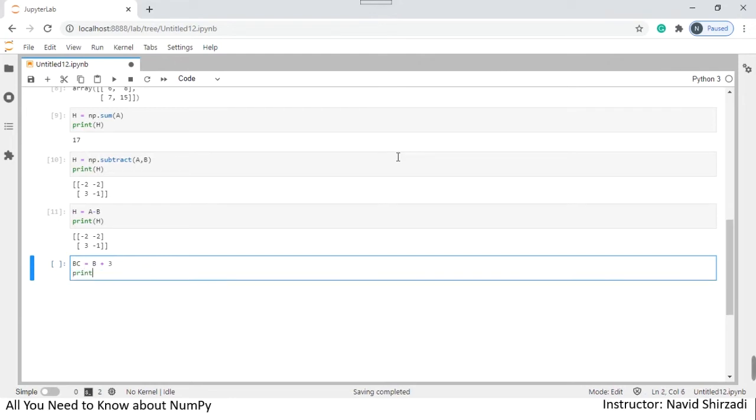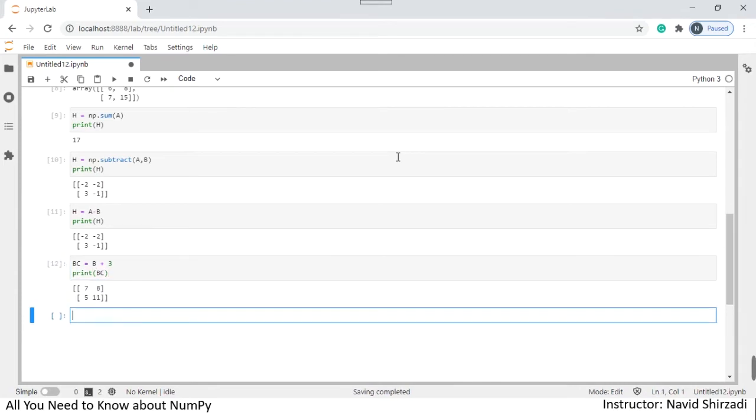Let's print the EC to see if Python gives us an error or a number. By selecting and running this cell, you can see that the result is not an error, and it's an array. So what happened here? This is what we call broadcasting. Python actually expands the number that you gave it to the same size as this array B, and then does the calculation. For example, this is what Python does.